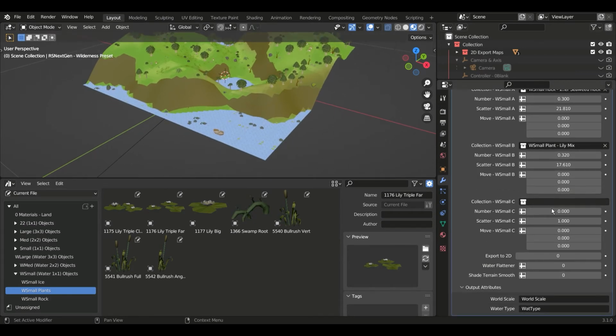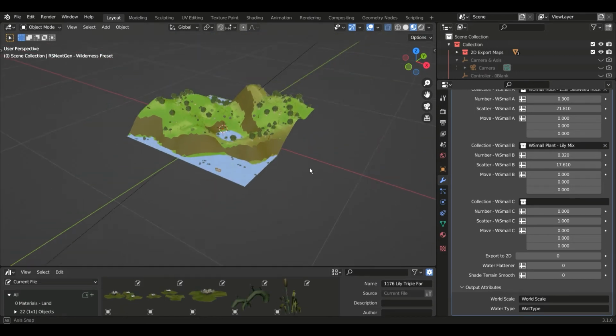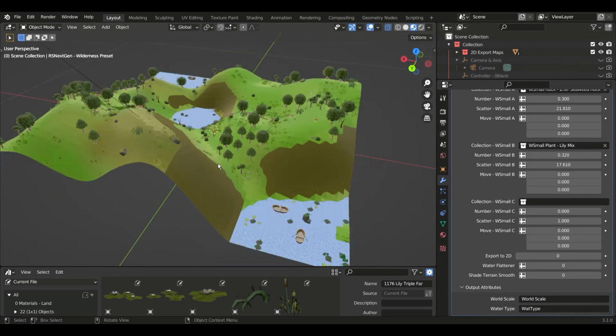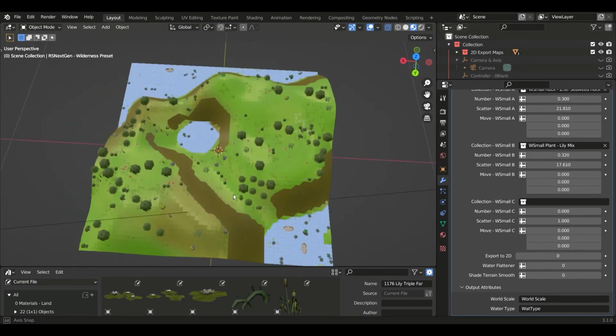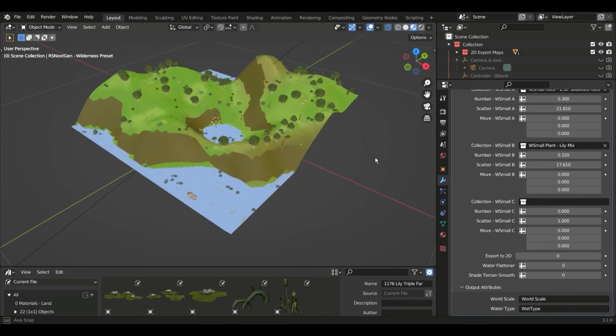And yeah, I don't think I'm going to use priority C. And the rest of these options we're not going to touch just yet. There we go. You've created your first landscape in NextGen from scratch, essentially. I know we used a preset, but we changed absolutely everything about it, so we'll call it from scratch.